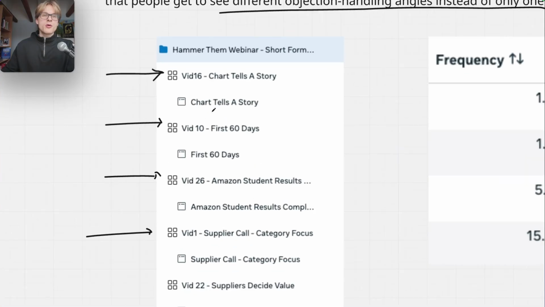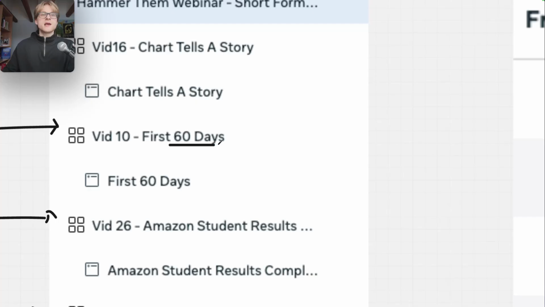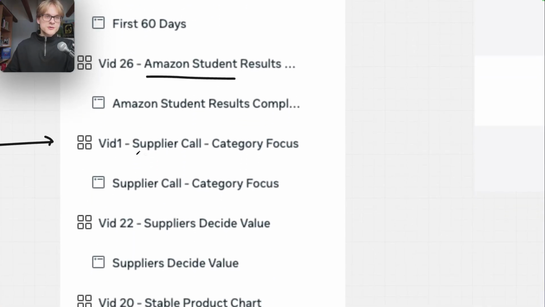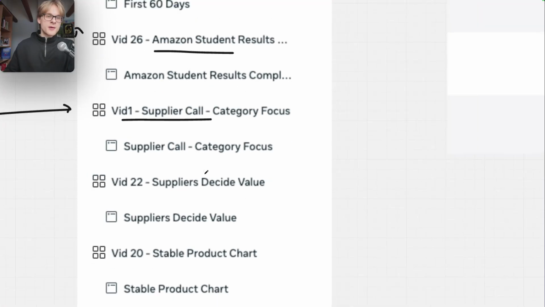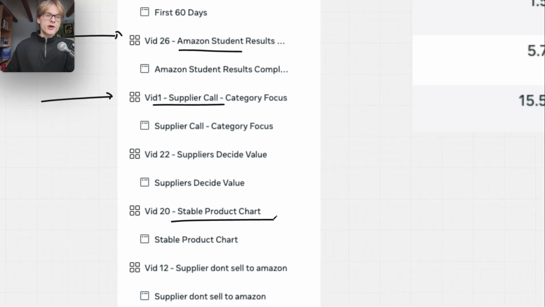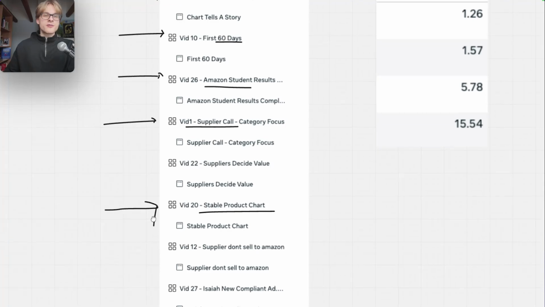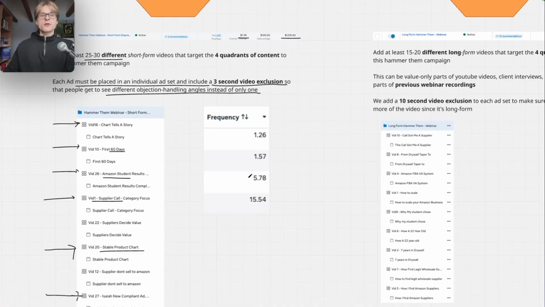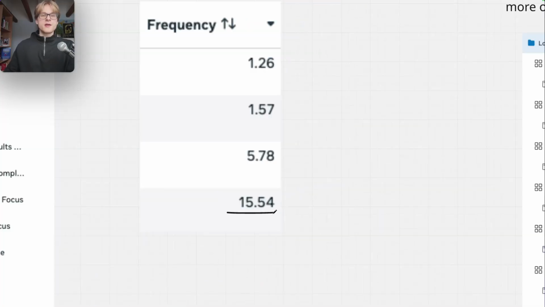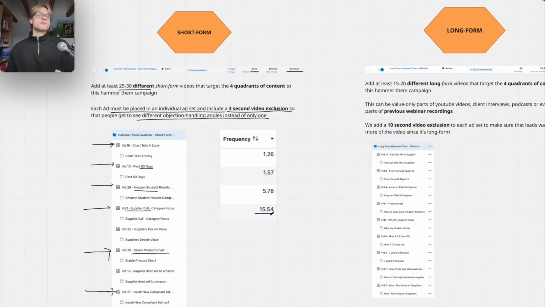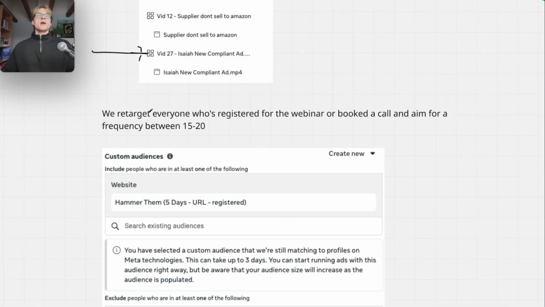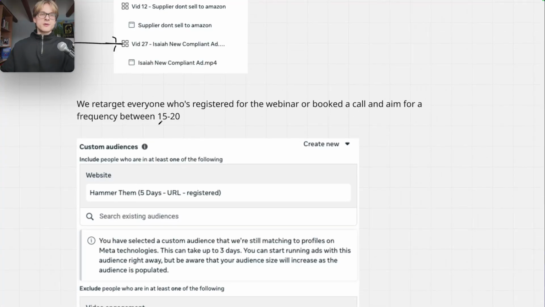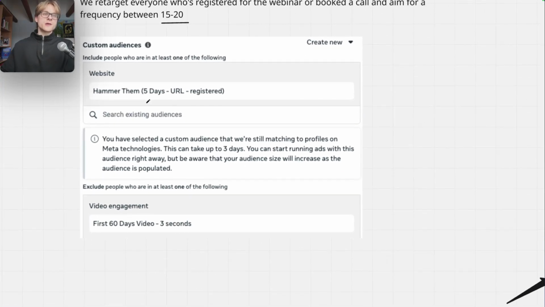For example, one person might be worried about the first 60 days of starting this business. Another wants to see some student results. Another person wants to see how a supplier call goes. Another person wants to see how they can read the product chart, right? These are the different angles that we're selling to them through our M&M ads. And our frequency, as you can see over there, should be at least 15, meaning people see at least 15 different videos before they show up to the webinar. We retarget everyone who's registered for the webinar and booked a call, and aim for a frequency between 15 to 20.